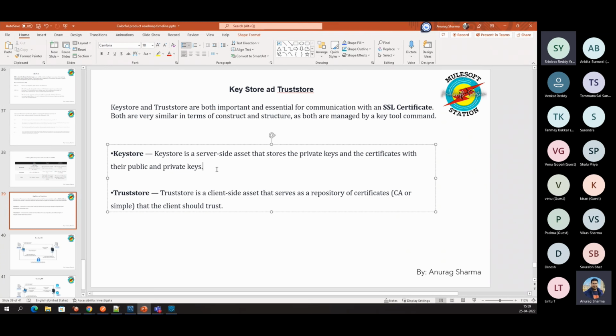This is, in short, a very important definition that explains everything about the key store. In the same way, trust store is a client-side asset that serves as a repository of certificates that the client should trust. This is a very short definition, but a very valuable one.